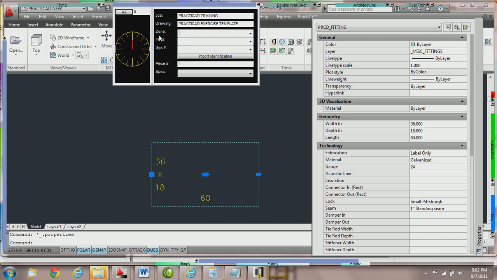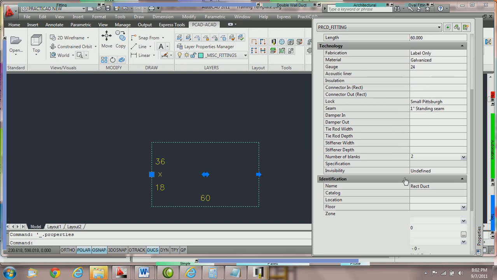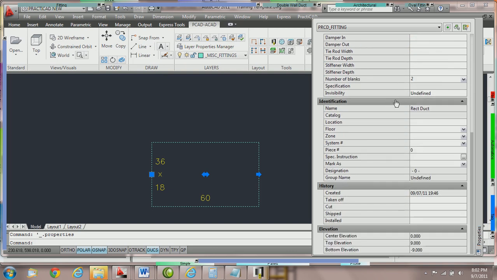You will notice that for zone, floor, and system number, the same drop-down menus that appear here will also appear in your AutoCAD property box when you've got a fitting highlighted. We're going to go down to the identification parameters. I'm scrolling through by holding the gray bar and holding the mouse down to scroll up. And looking at the identification parameters, we can see here that we've got floor, zone, and system number. Notice that these have drop-down menus and some other identification properties don't.